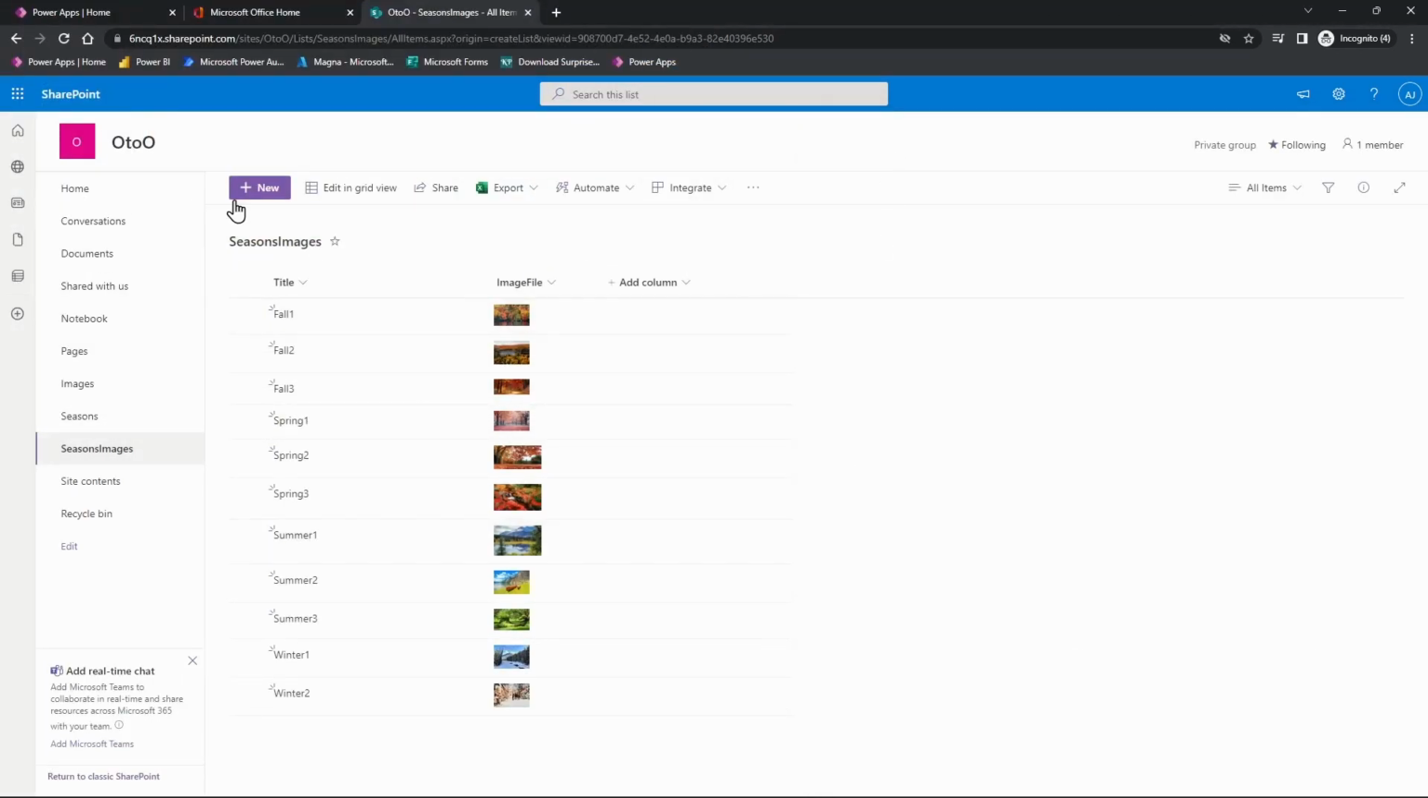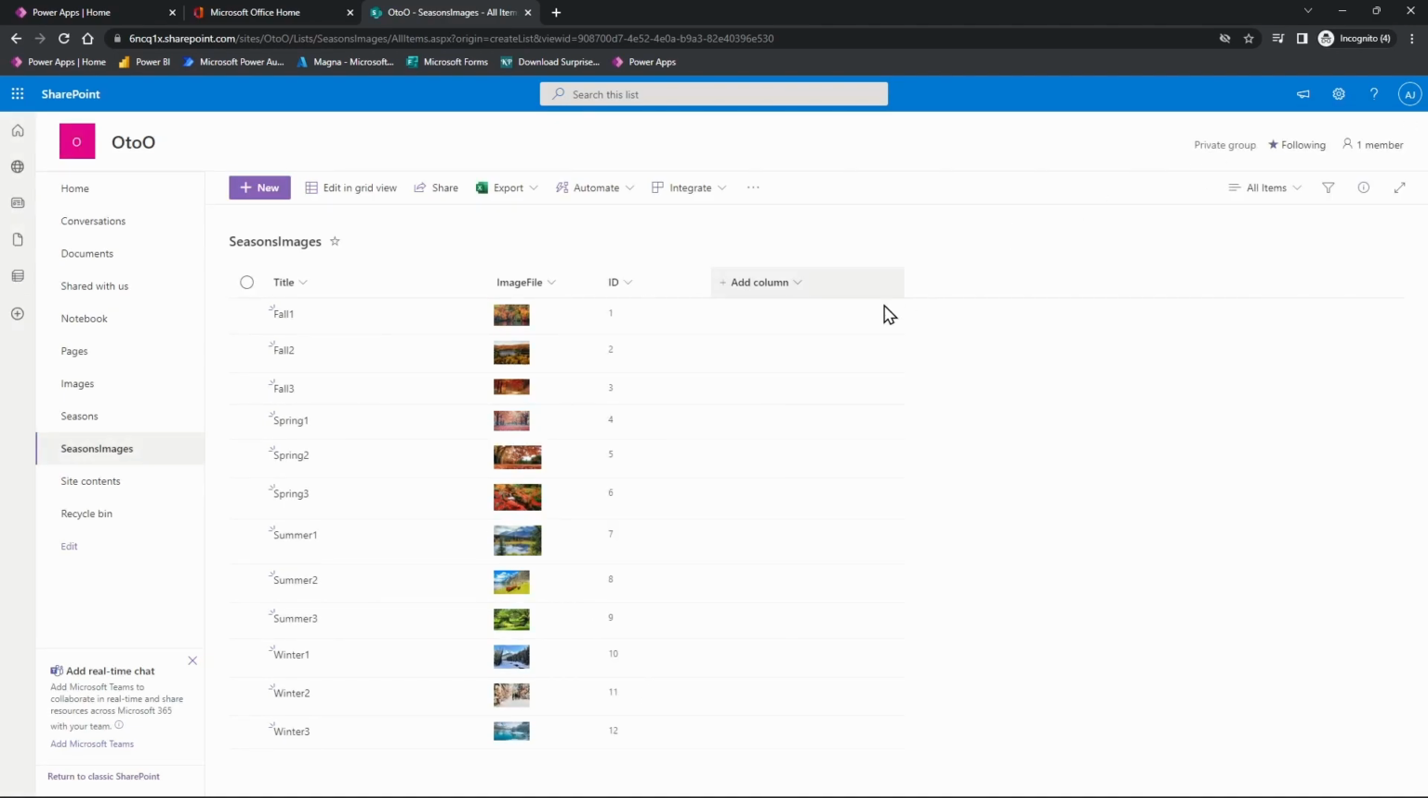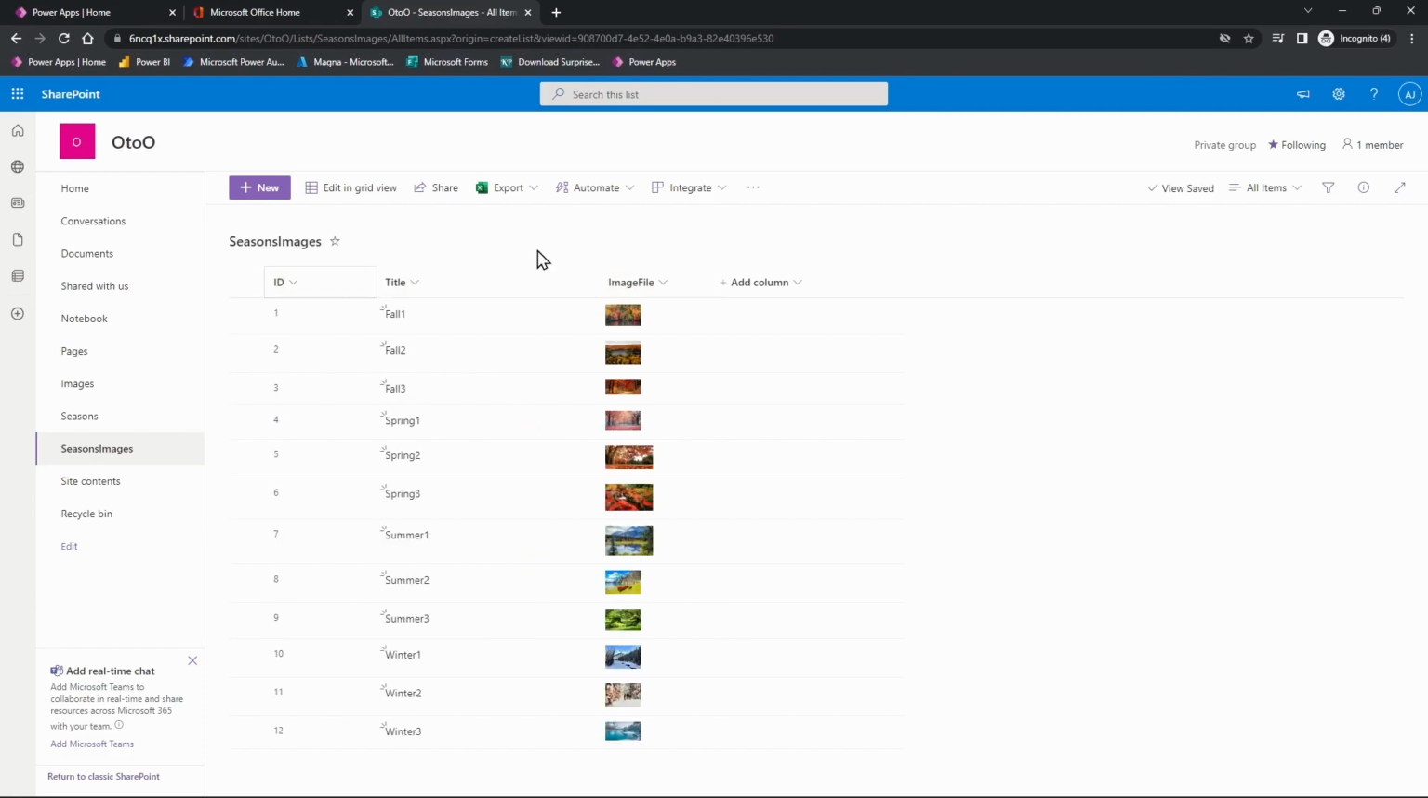We also want to display our ID columns in the list. To do this, you can click on Add Columns, then click on Show Hide Columns option, then check mark ID from the list, then click Apply. We can also rearrange positions of columns by selecting and dragging them.